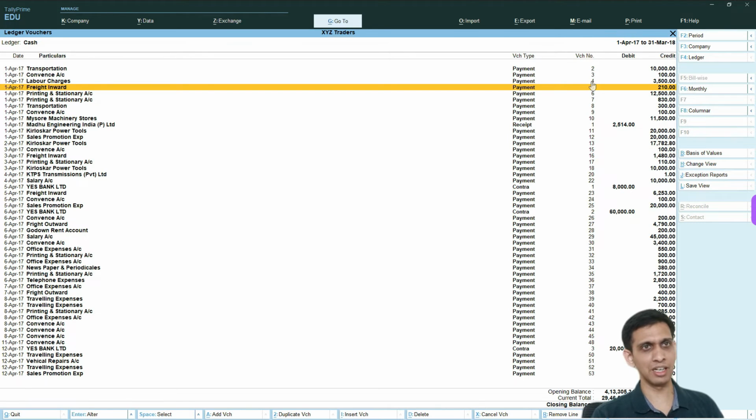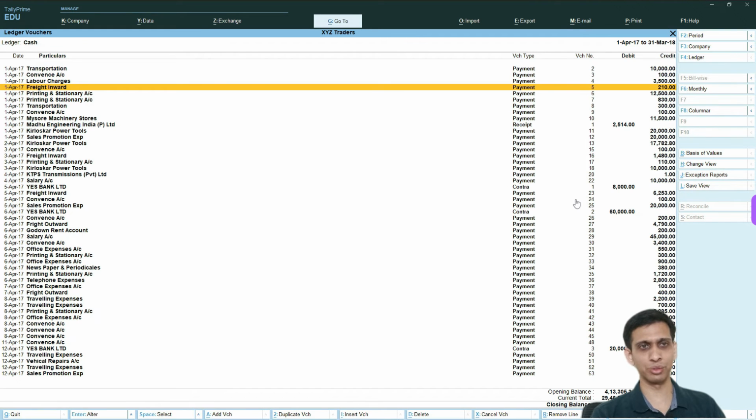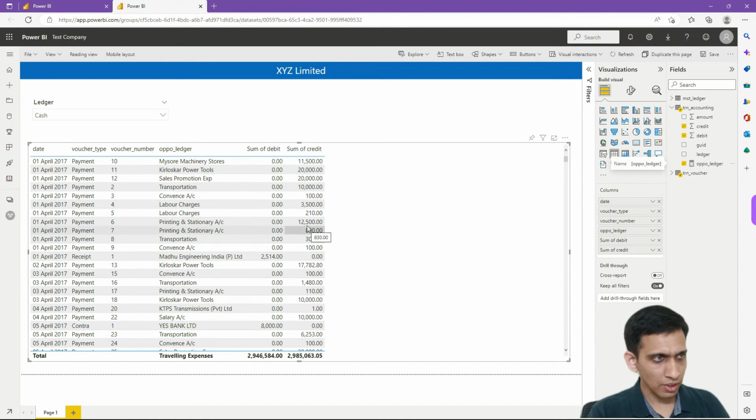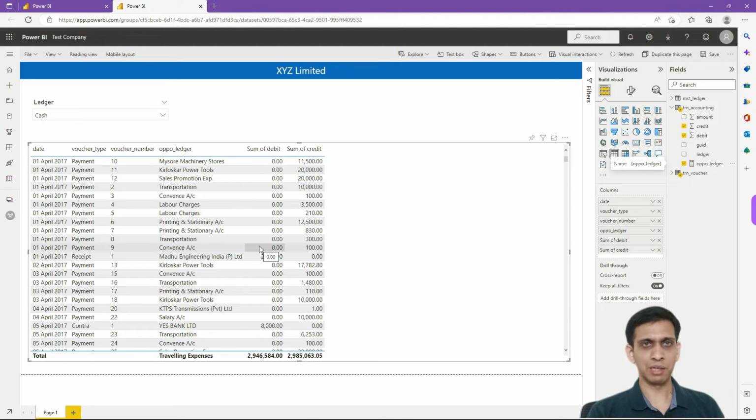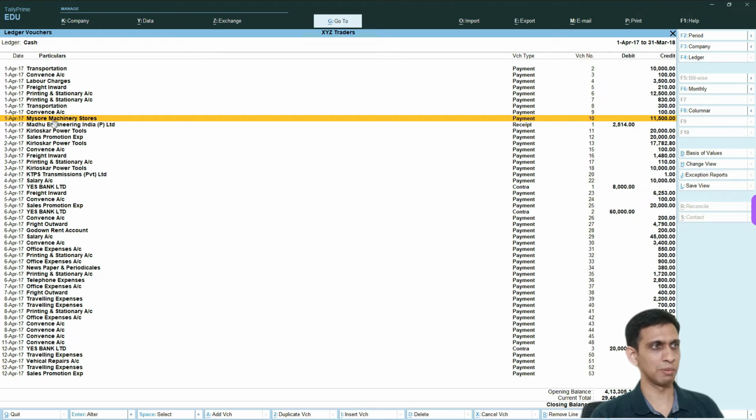Like in Tally it is ordered by voucher number 2, 3, 4, 5, 6. Here it has now converted voucher number to text, whereas Tally converted it to number, so the serial numbering of voucher numbers has changed. Let me verify voucher number 10. Cash is credited by 11,500 and debited by the ledger called Mysore Machinery. Voucher number 10, debited by Mysore Machinery.